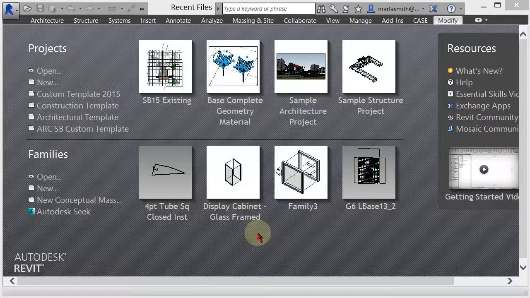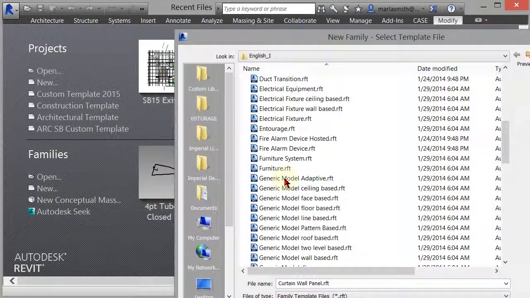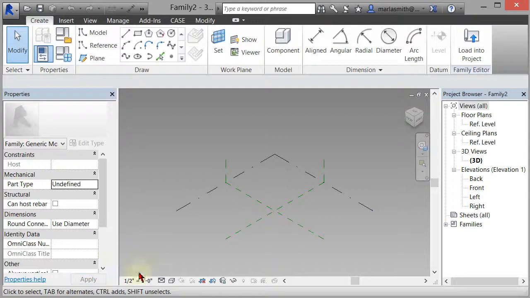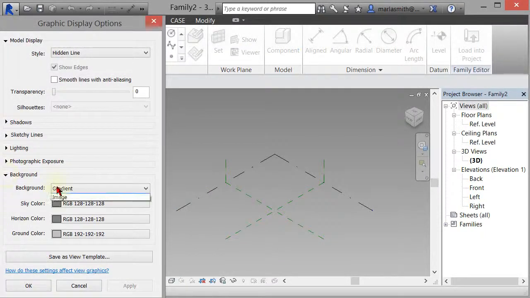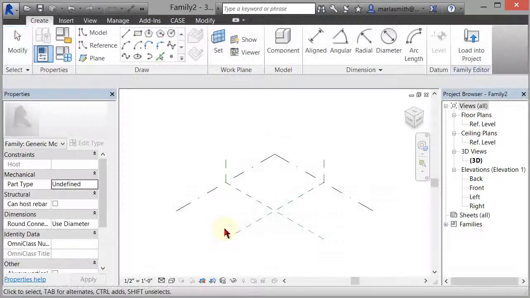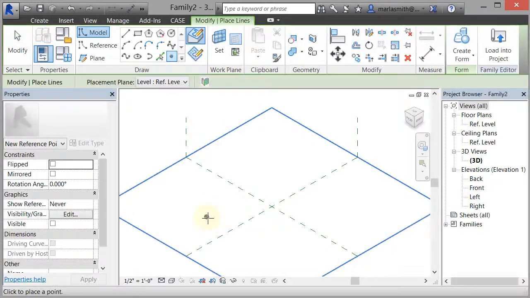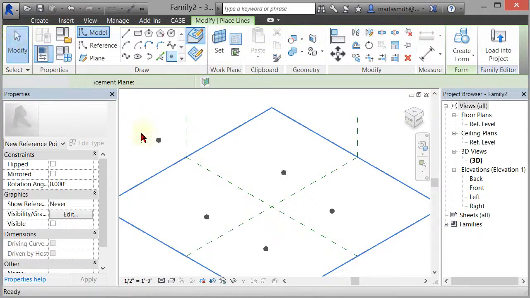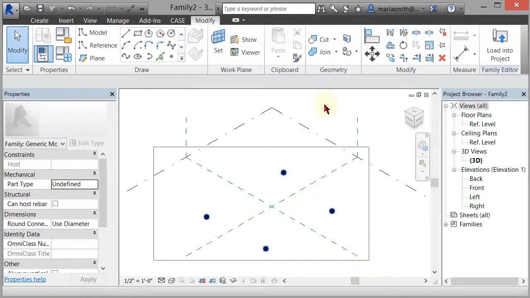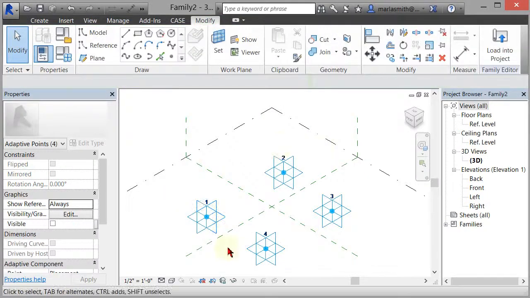I wanted to go ahead and make that adaptive component that we used, so I'm going to go to Family, New. I'm going to scroll down to Generic Model Adaptive. I'm going to change my background to white, and I'm going to come in and place 4 points on the ground representing those 4 points. 1, 2, 3, 4. Go to Modify, window around those guys, and make those adaptive. You're going to see them come up with a 1, 2, 3, 4.